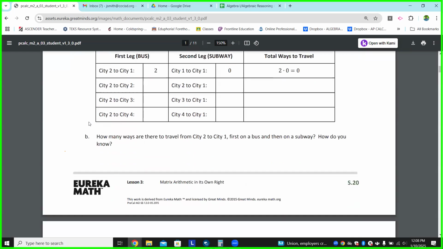All right, so on part B, it says, how many ways are there from city two to city one, first on bus and then on a subway? And how do you know? What's the answer? What was the number from city two to city one by going bus and subway? 0, right? And then from city two to city one going through 3, how many ways were there? There's 2, right? And then going from city two to city one with 4 in between, how many ways were there? 2. So how many total ways to get from city two to city one by first taking a bus, then a subway?